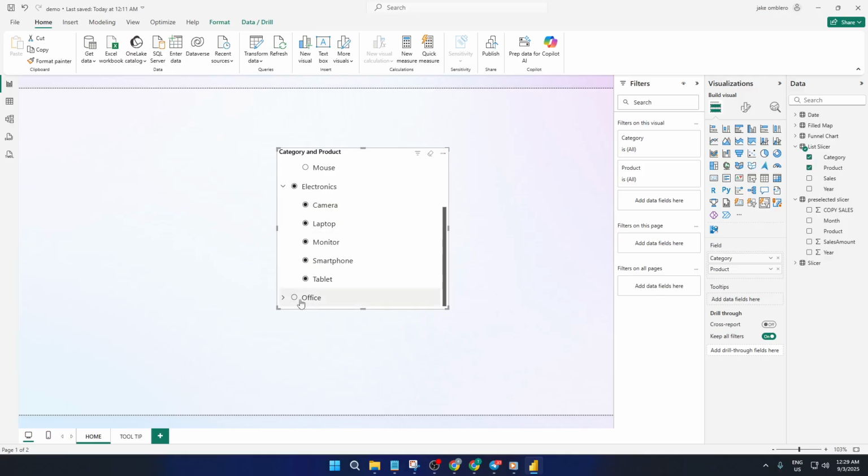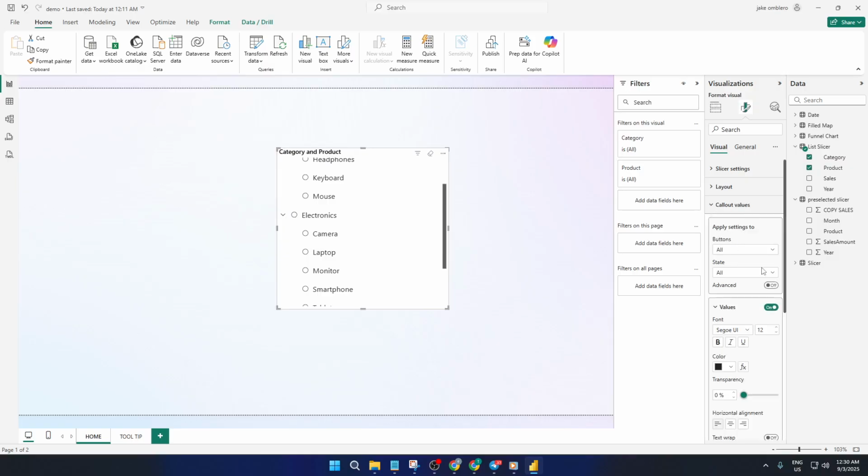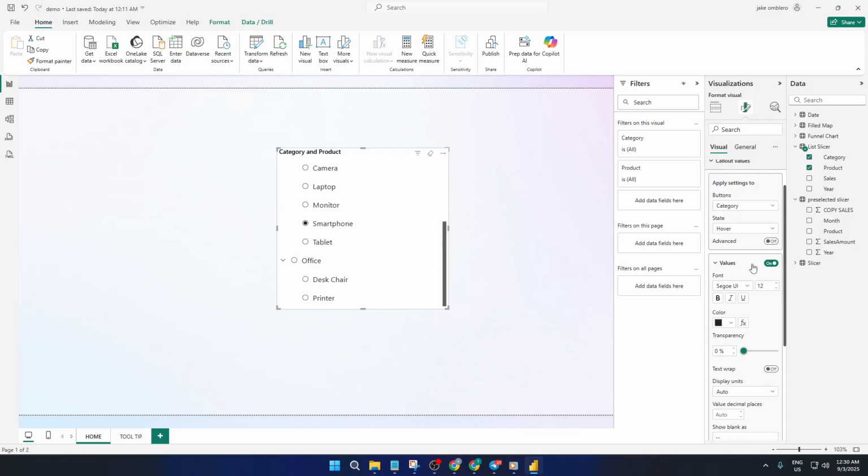Next, let's talk formatting. This is where you can really make your slicer shine and fit in perfectly with the rest of your report. With the list slicer selected, open the Format Visual pane. There's one area here that stands out as especially powerful, the callout visual. Don't be intimidated by the name. Think of callouts as customizable buttons that let you add interactivity and feedback for your users. You can add buttons to reflect current selection states or to guide viewers through the data, and when you click Advanced, you'll unlock even more options like setting up expansion states and interaction states. This allows your slicer to dynamically respond as people interact with it, super useful if lots of folks will be using your report.